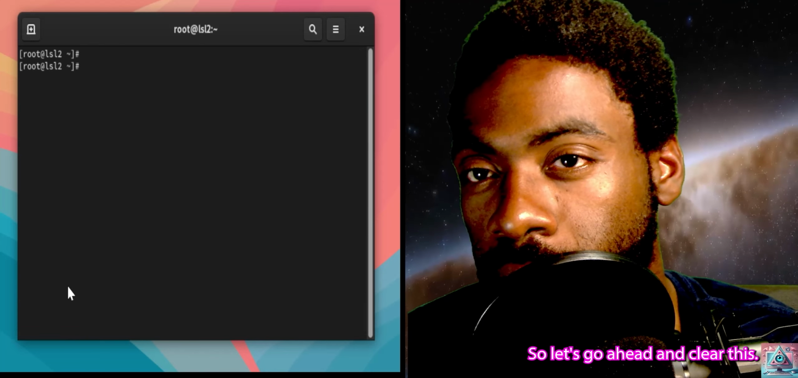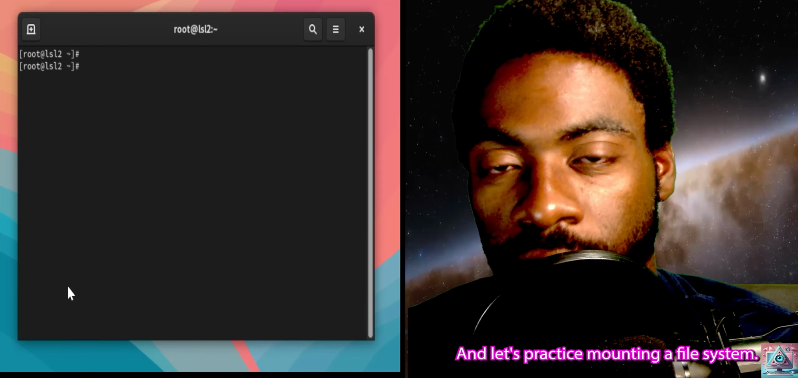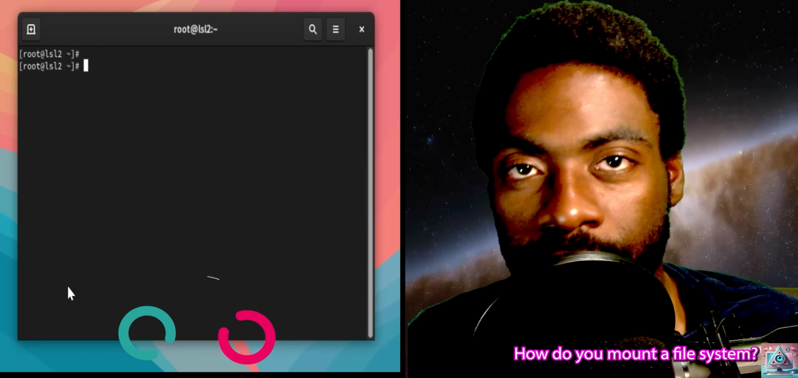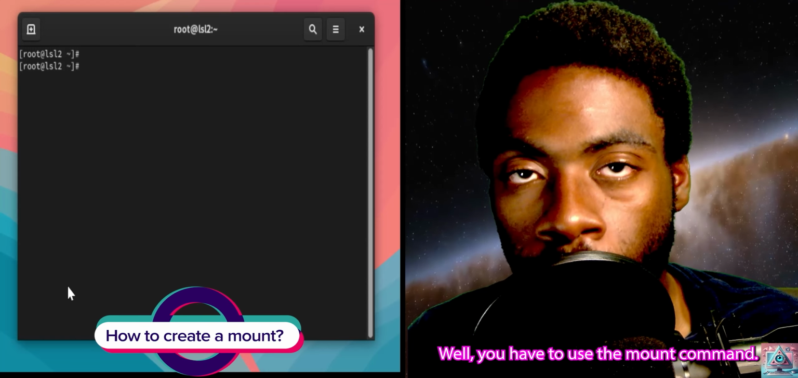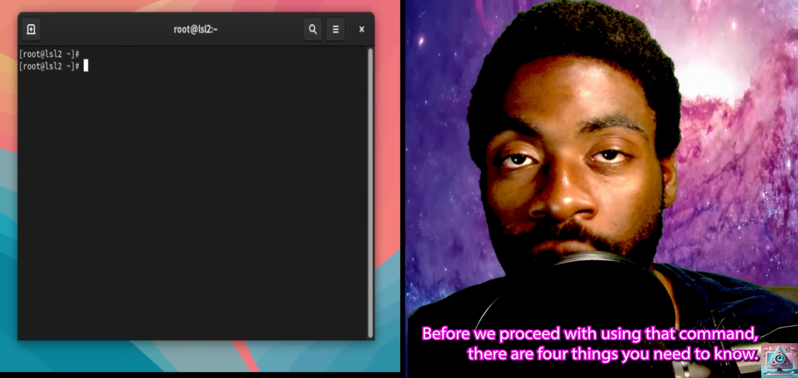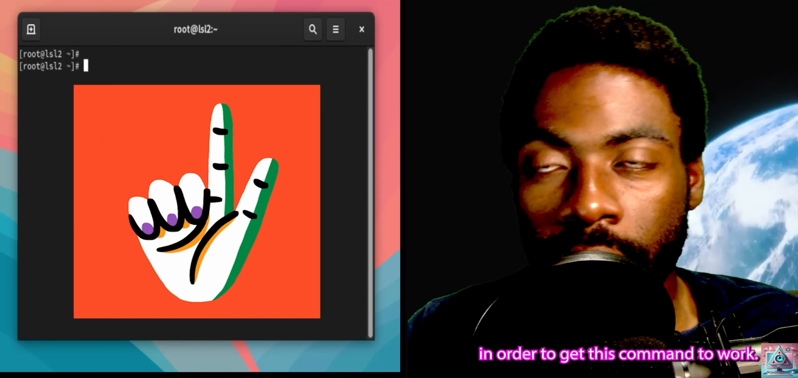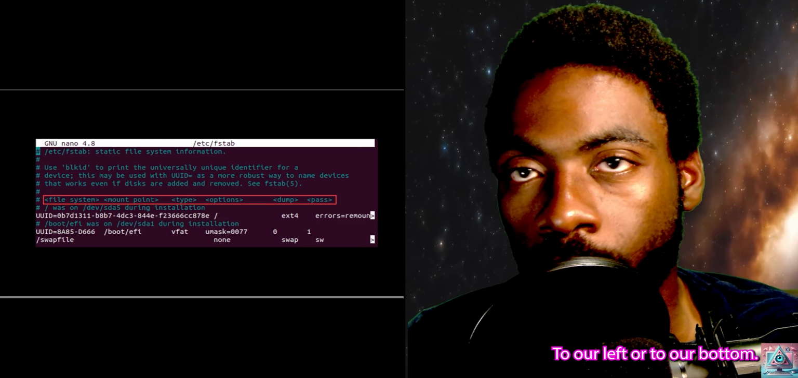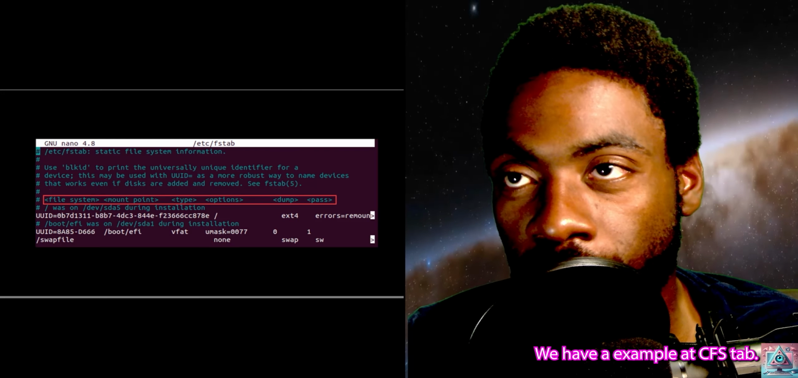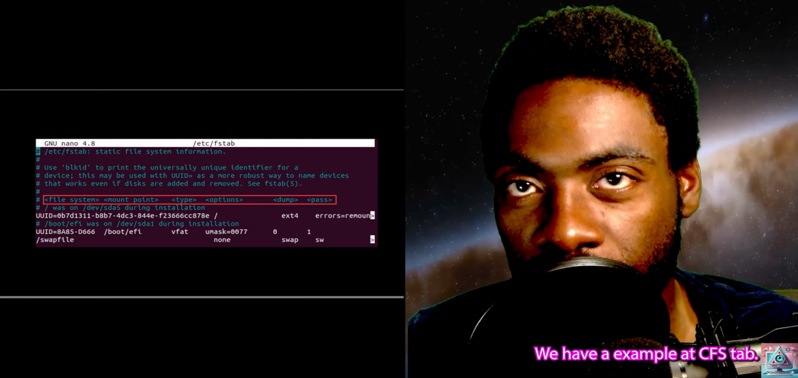Okay, the best way to learn is to practice. So let's go ahead and clear this and let's practice mounting a file system. How do you mount a file system? Well, you have to use the mount command. Before we proceed with using that command, there are four things you need to know in order to get this command to work. At the bottom, we have an example /etc/fstab.